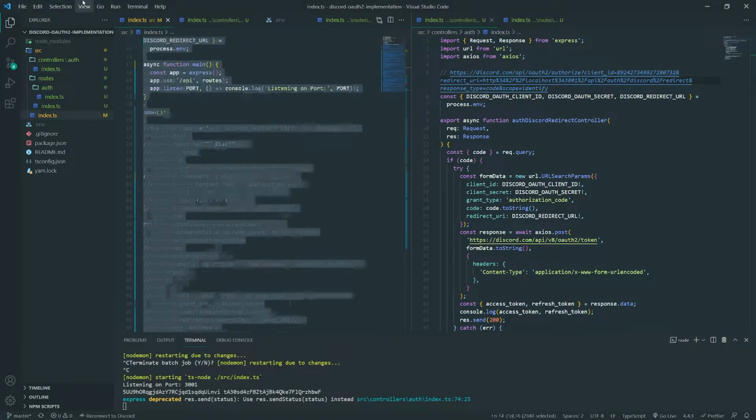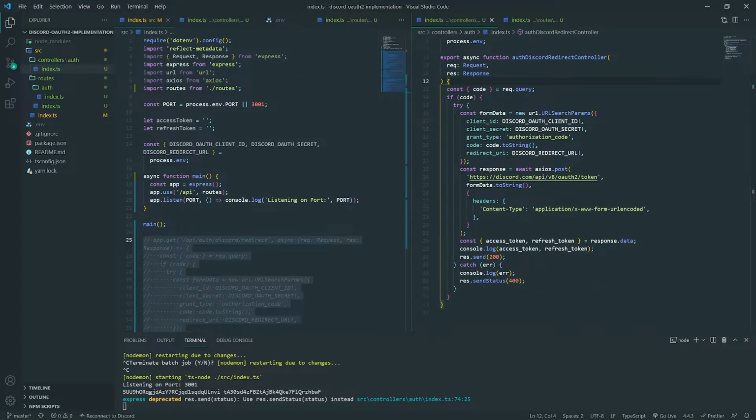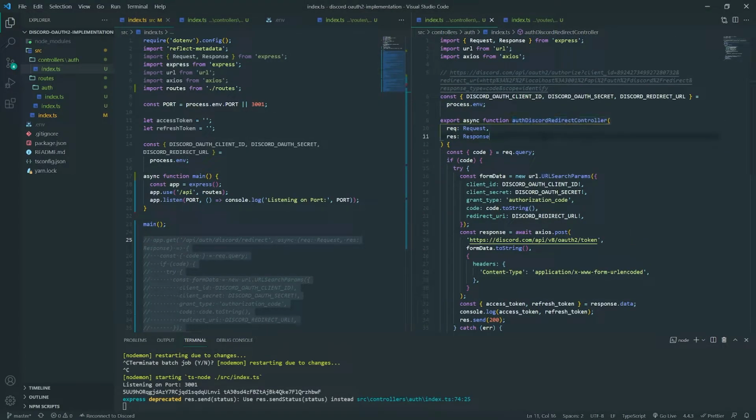And notice how nothing happened, right? I don't have any of these old URLs anymore. That was accessed through here. This /API/auth/discord redirect, okay, is being handled by this function over here.